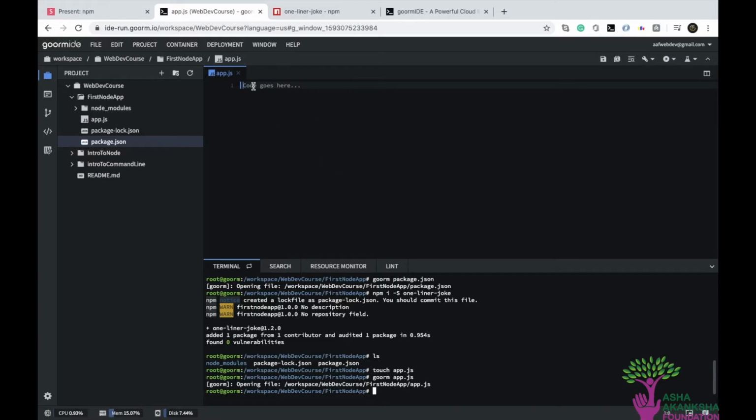So now we have to actually use that package and print one-liner jokes to the console whenever our app is run, right? So how do we actually do that? So of course in the end we'll have to do console.log(joke), and this joke variable should have our joke, and that will be printed to the console as soon as we write node app.js, right?